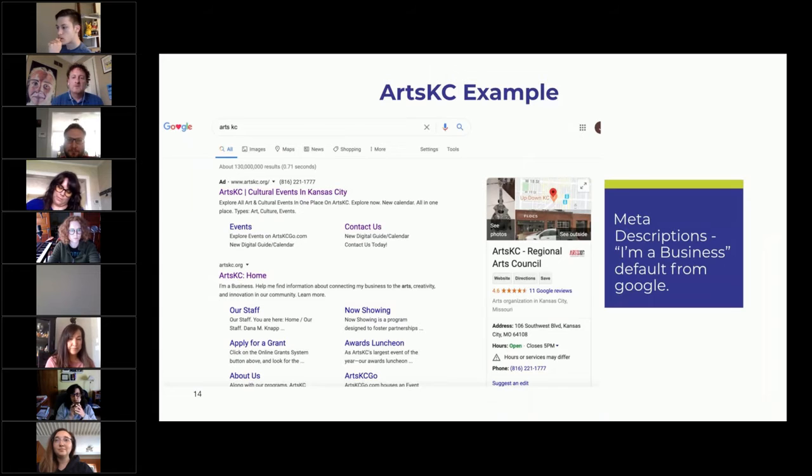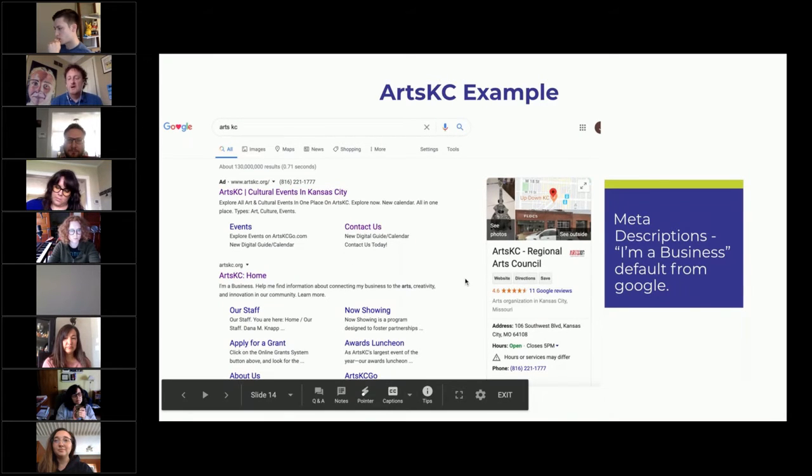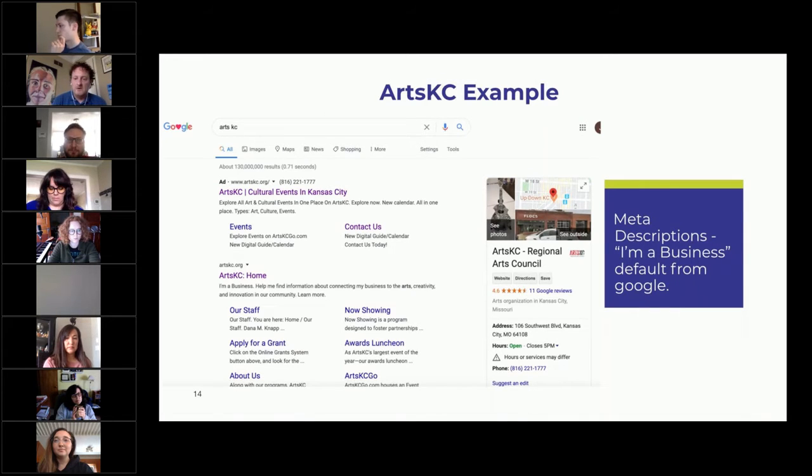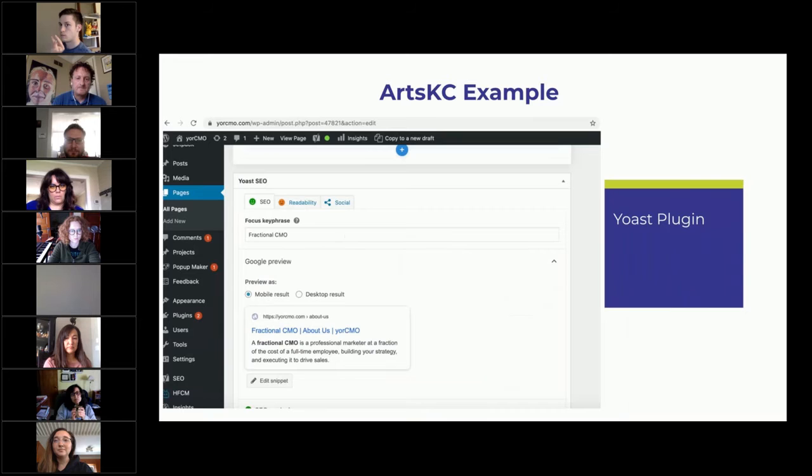It's really important to get those right, because when somebody's searching, they're reading what the page is, and then they're usually reading this to see if it's something they want to pop into or not. So getting those updated is an important part of optimizing your website.